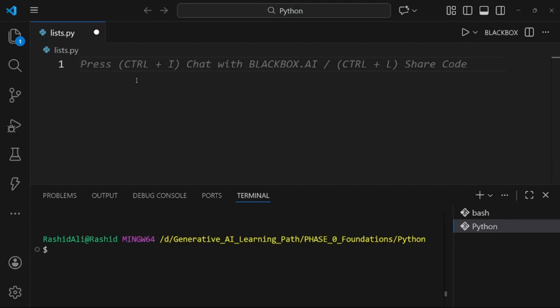This is a Python series, and today is lecture number 3, and today we will cover data structures. So let's start the lecture. Our first topic in data structures is list.